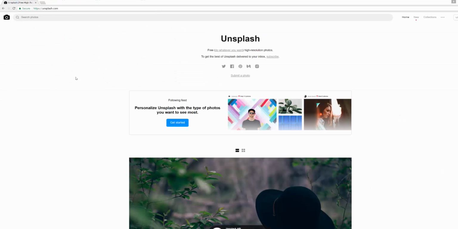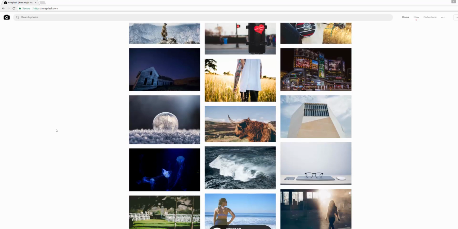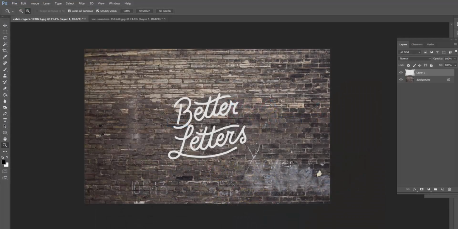So the first thing I do is go and grab some images. If you don't have your own photos, which I don't, I use unsplash.com to grab some really good quality free images. The one I'm showing now is by Caleb Rogers, and it's pretty cool. It's a kind of grungy looking brick wall. All I've done is open that image up in Photoshop, and I've also got some lettering that I drew. It's just in white at the moment because I feel like it'll stand out better on this particular wall. And I'm going to show you guys how I blend it.